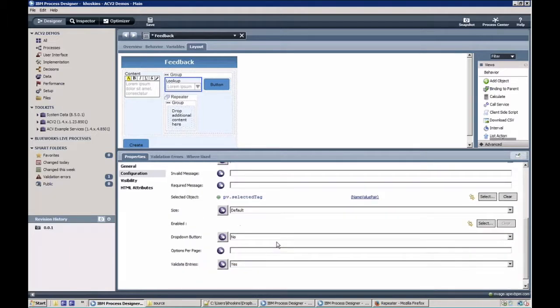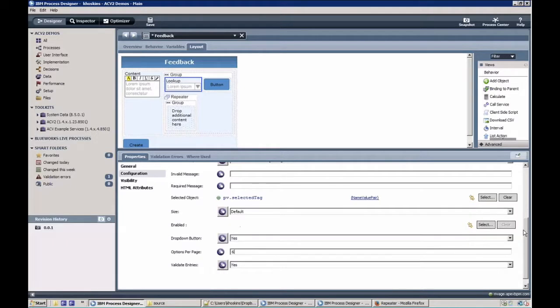We want a drop-down button to be able to select options without typing ahead. This might take up too much space on a page, so instead of letting all the options come in, you could have any big number of tags. We use that options per page. That's the paginated drop-down I showed you a second ago. And for now, we'll validate our entries.